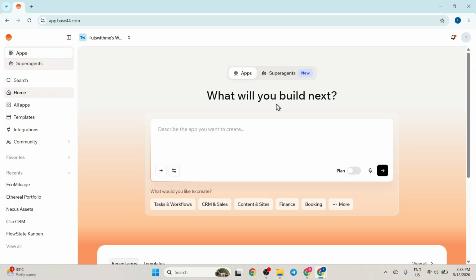In this video, I'll show you how to quickly duplicate a web app project in Base44. Starting from the main dashboard, I'll head over to the left sidebar where all of my current projects are listed. I've decided to create a copy of the Nexus Assets app, so I'll move my cursor over the name and click on the three-dot menu icon on the right.